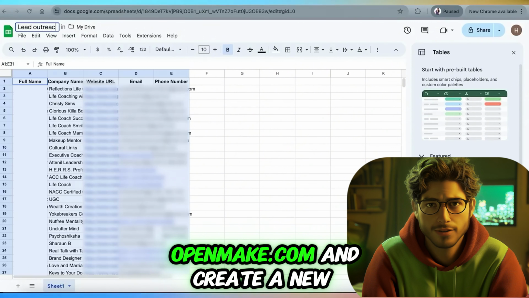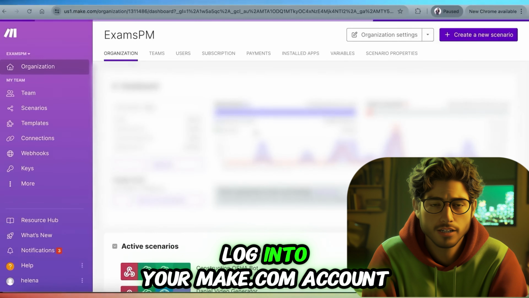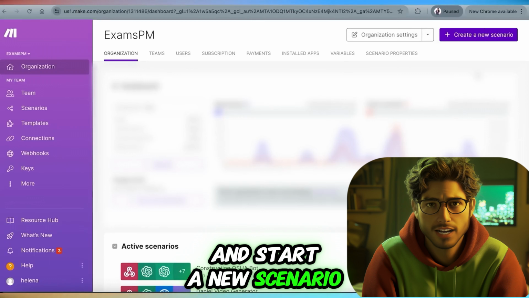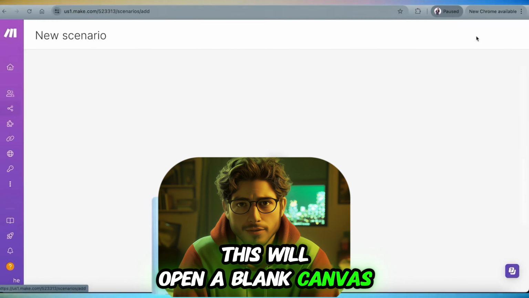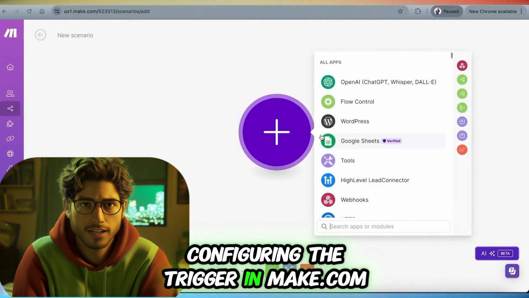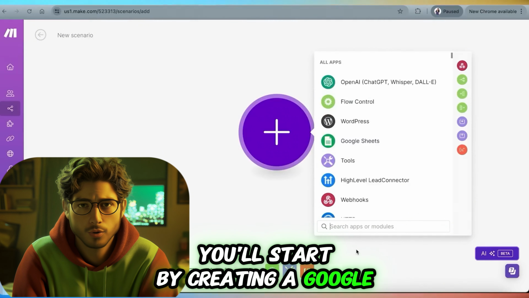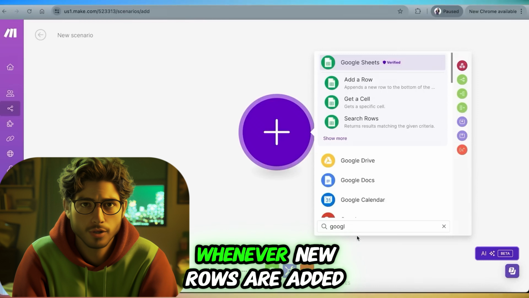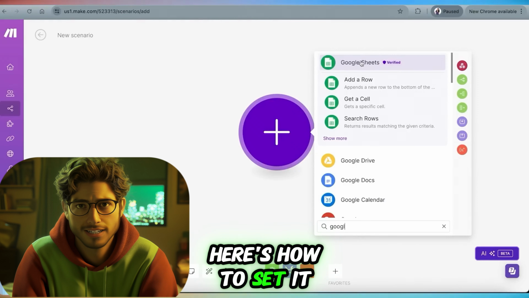Open Make.com and create a new scenario. Log into your Make.com account and start a new scenario. This will open a blank canvas where you'll build your automation workflow. Configuring the trigger. In Make.com, you'll start by creating a Google Sheets trigger to kick off the process whenever new rows are added. Here's how to set it up.